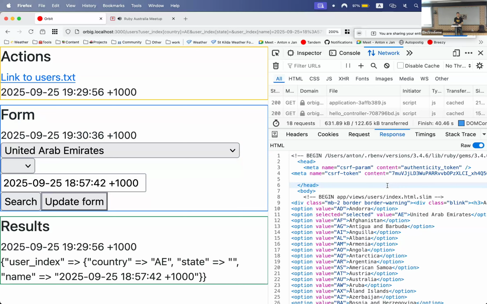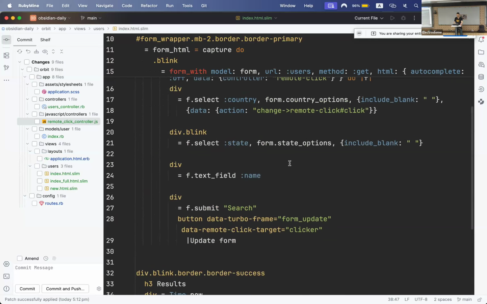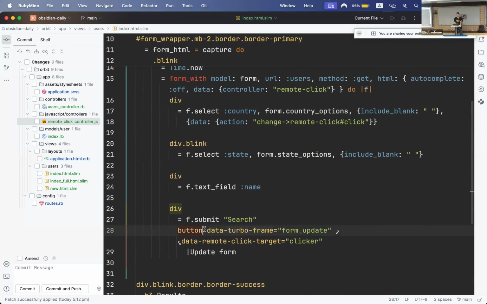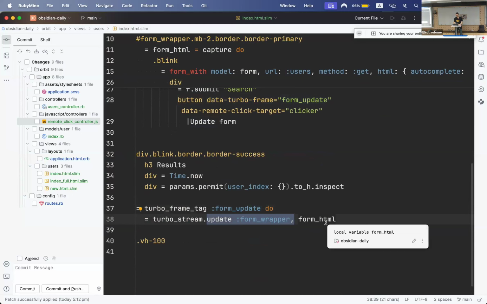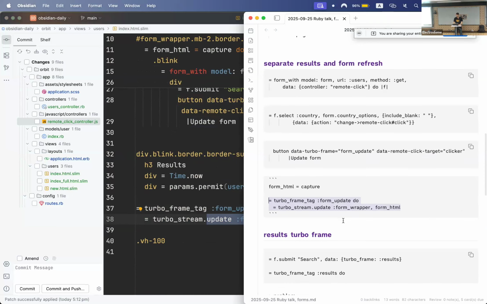Yeah, any more questions? Does it make sense? So pretty much, let me walk through it again. We have a button which tells us to submit the form, but submit with the turbo frame. And turbo stream says, yep, when we're updating the page, we update this element with this HTML. Cool. All right. Let's move on.